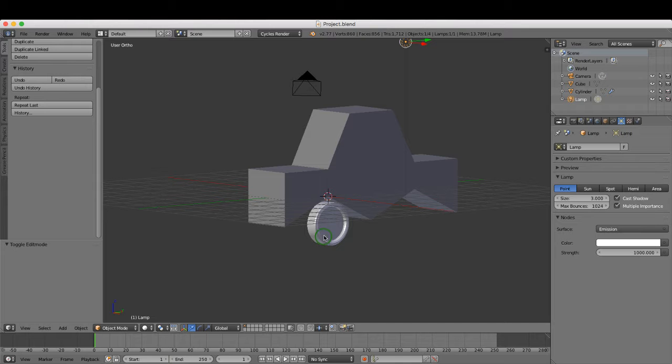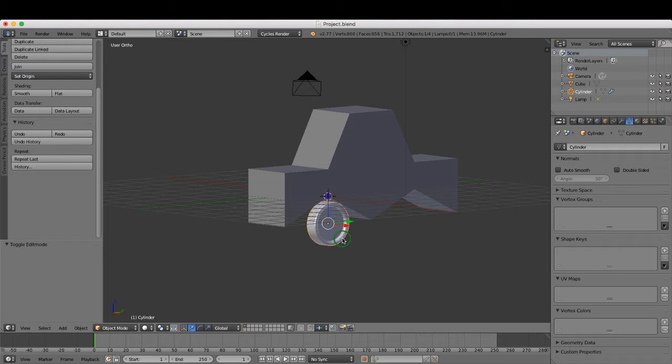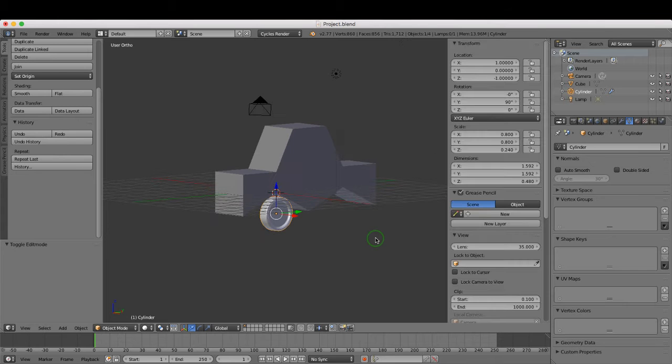Okay, so back in the 3D view, I'm going to left select this cylinder, or the wheel, and press N to bring up the properties shelf. As you can see, our scale is at 0.8, so we reduced it in scale, and we now need to tell Blender that this is the scale we want it to be recognized at. So we want these to read all one.